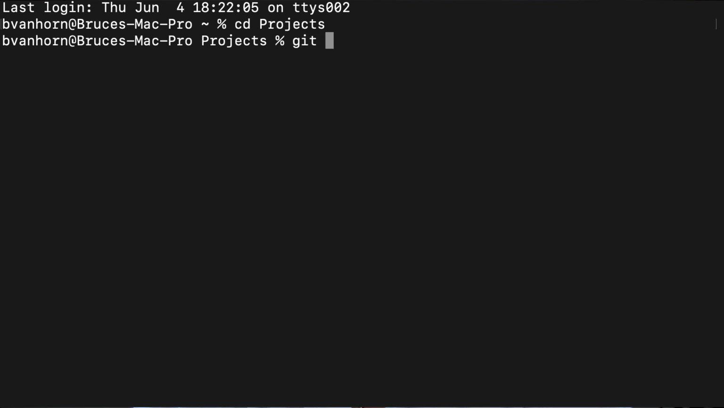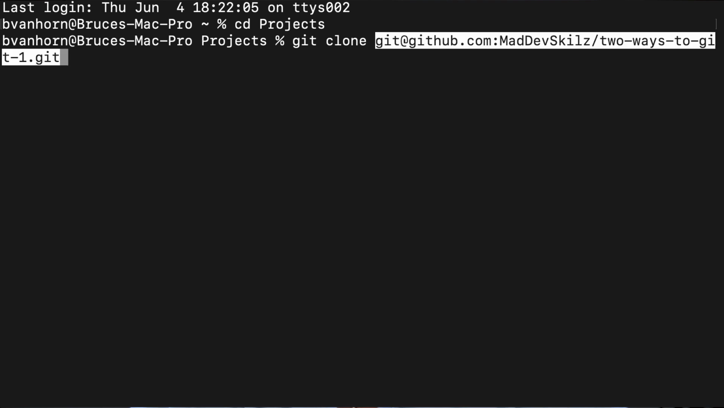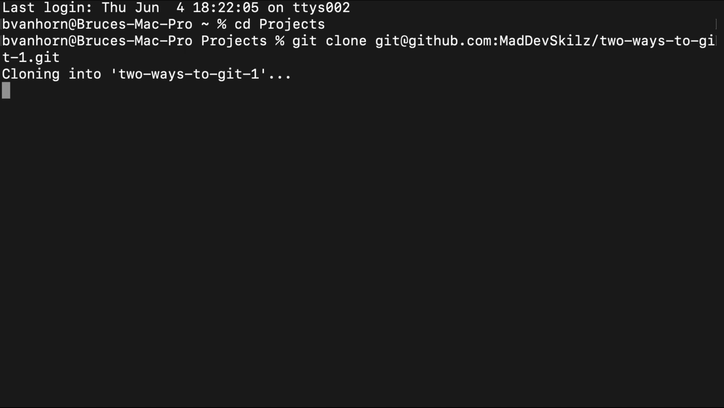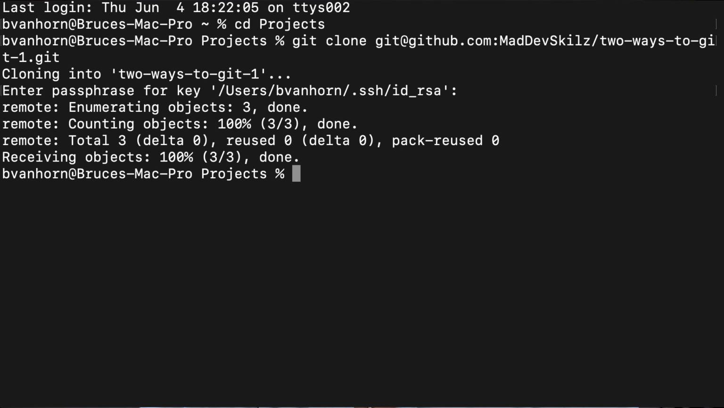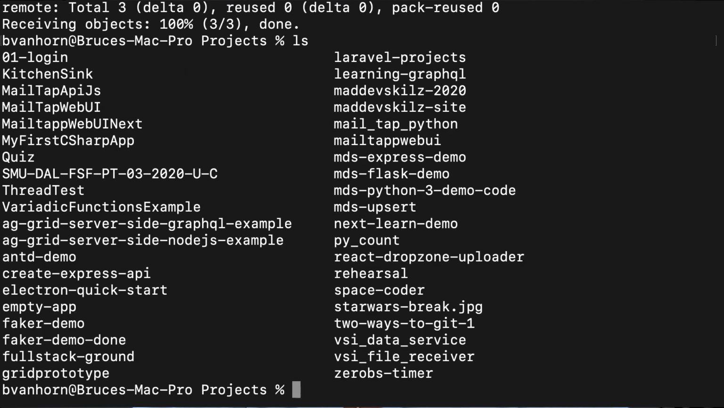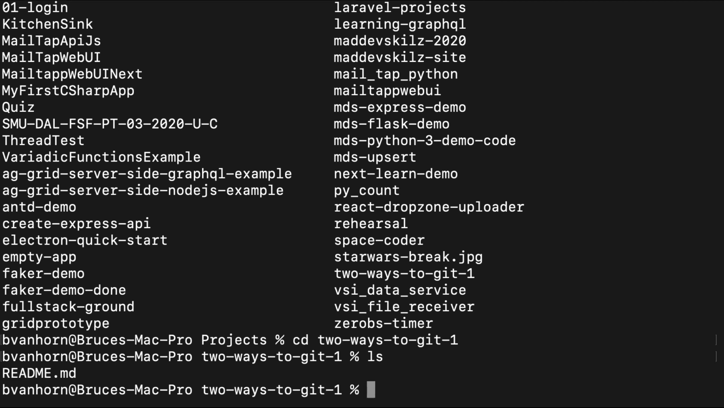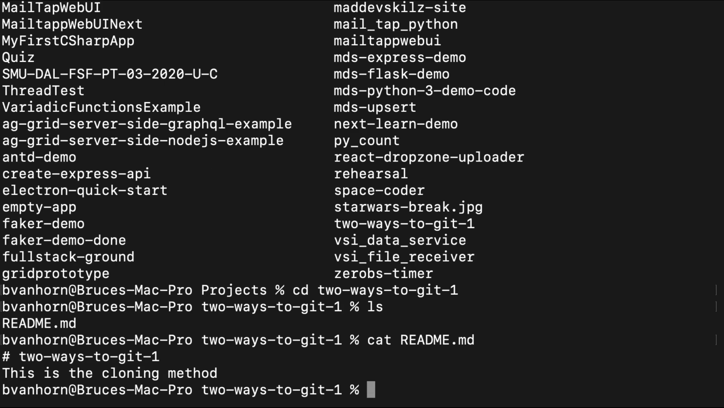To clone the repo, I'll type git clone and then paste in the URL I copied a moment ago from GitHub. Done. From here, I can work with the code normally. Now let's look at the push method so you understand how to do both.